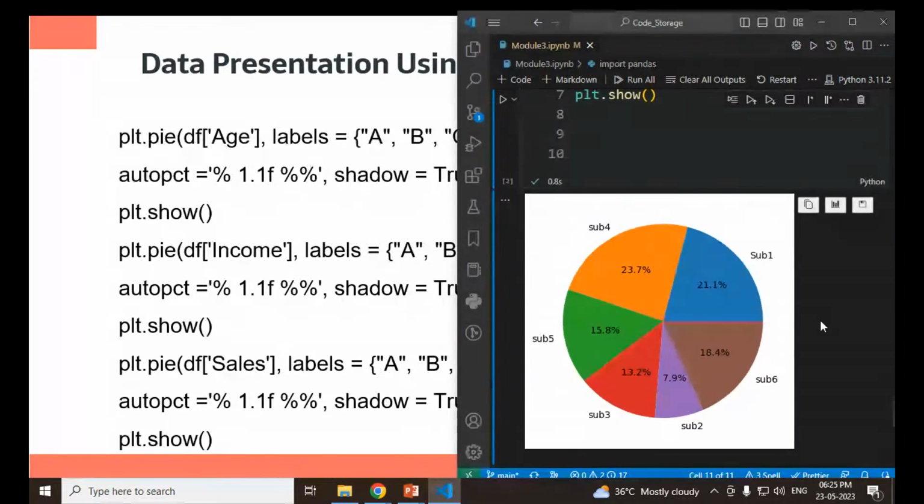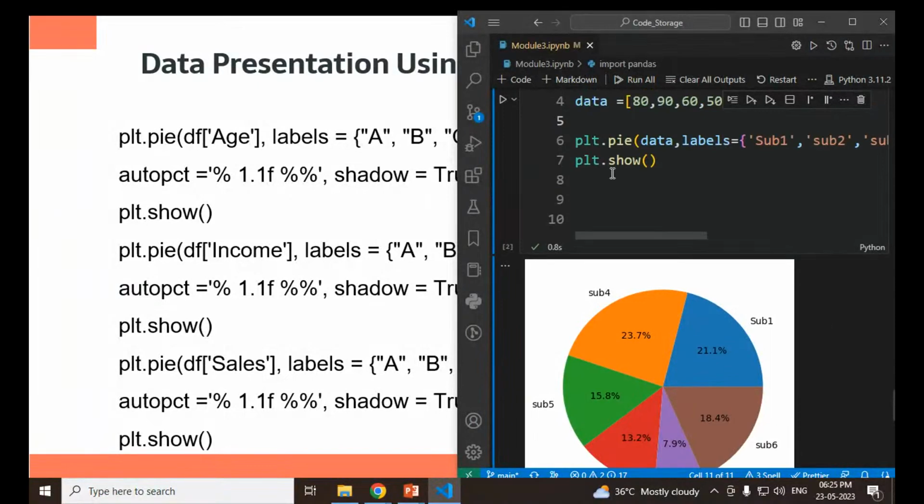This is how you can display your data, and whatever changes your data goes through is going to be shown here.